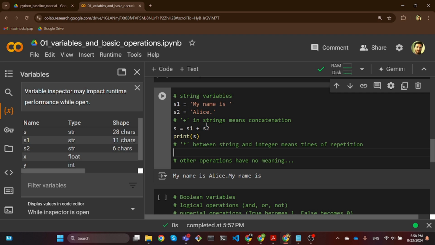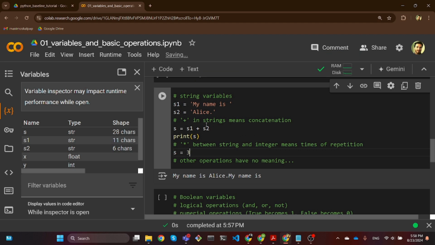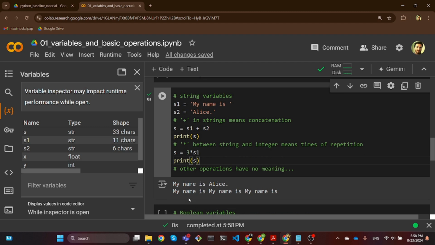So since addition is concatenation, if you try to multiply, so if you say that S equals 3 times S1, so multiply a string with an integer, and if we print S, you can see that it just concatenates S1 three times to itself. 1, 2, 3. So it's like adding S1 3 times, which is like what we will do with numbers. 3 multiplied by whatever is like adding whatever 3 times.